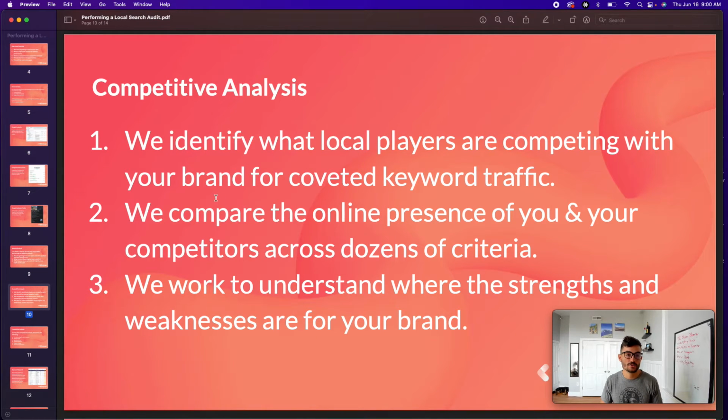For the competitive analysis, we identify what local players are competing with your brand for coveted keyword traffic. We compare the online presence of you and your competitors across dozens of criteria. A lot of that is like: how's your website design? How's the UX? How many Google reviews do you have? How long have you had the domain? How many links do you have? What's your domain authority? Is your website optimized?